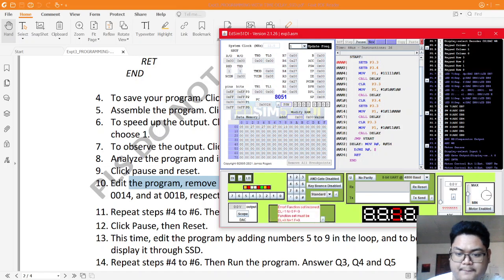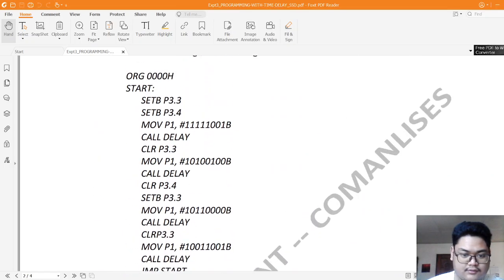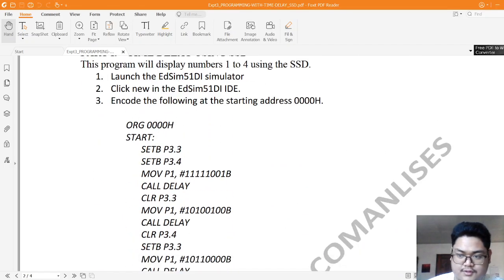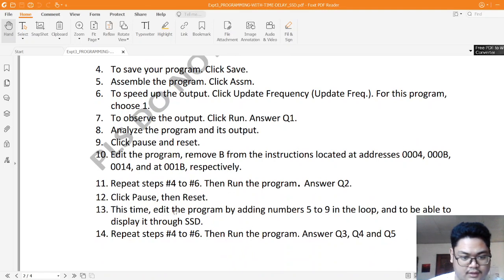Okay. As you can see here, oh, error. Function set inversion. But if we focus on the output, you can see that it is displaying incorrectly. So why is this? Repeat 4 to 6. Run the program as Q2. Okay, repeat 4 to 6, save, assemble.